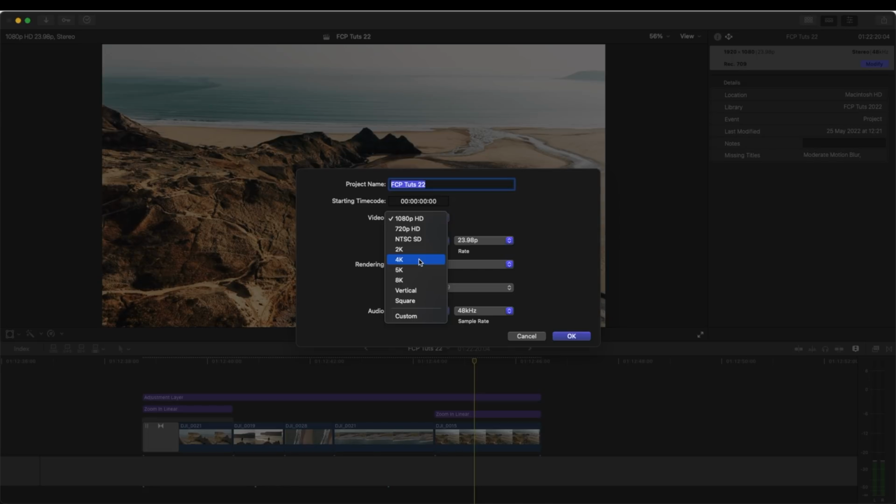The only thing you need to watch out for if you do this is adding masks and effects in 1080p will change when you switch the settings to 4K. So that's something you need to watch out for if you are editing that way.